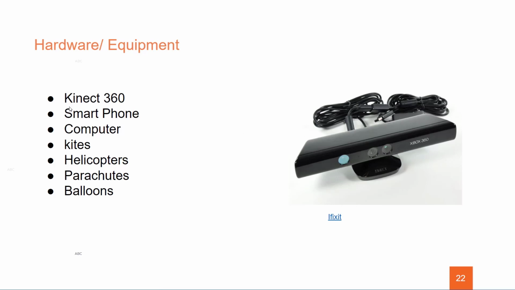With the hardware, we also have smartphones. You can use your smartphones by downloading smart applications like Xperi, Clone, and Wider to help you with the 3D scanning. You also have your computers as usual.